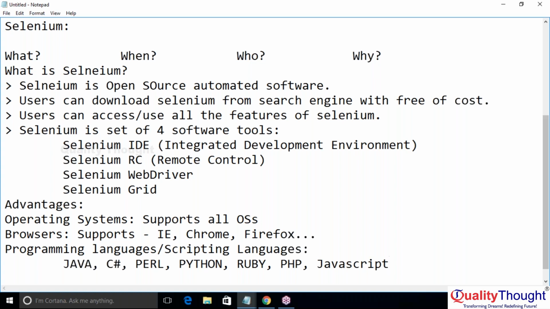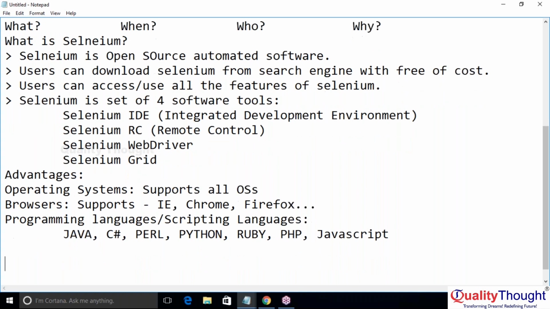Not everything that you need to know, only a few concepts that you need to know in order to write the scripts in any one of the programming languages listed here. It may be Java or C Sharp or anything. No need to learn everything in order to write the script. So you have an option to learn any one of these programming languages, and these are the main advantages of Selenium.